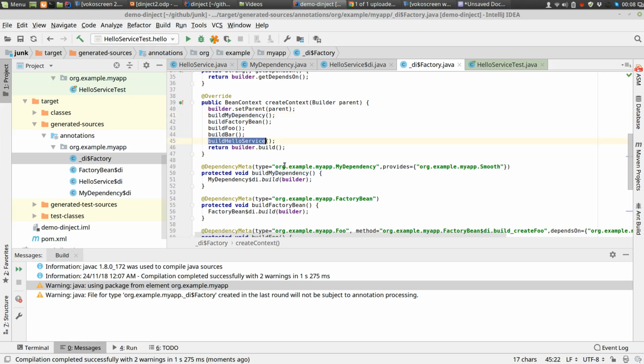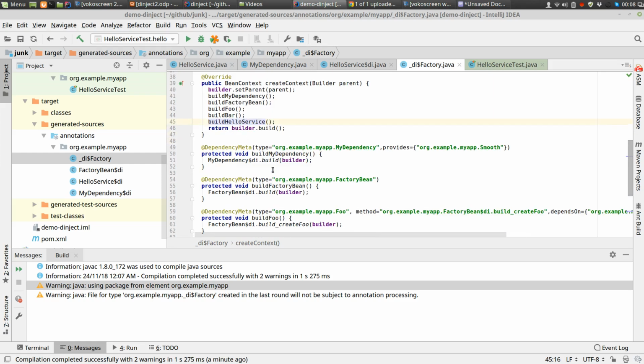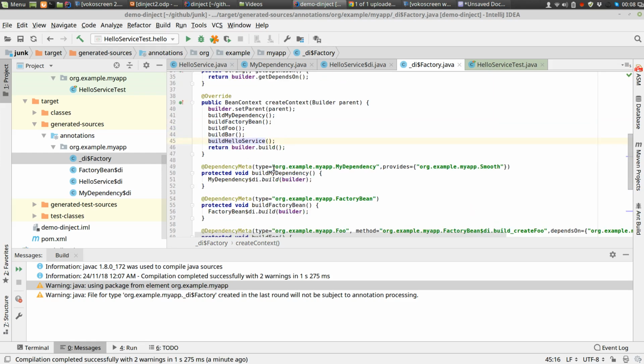We see that hello service is now at the bottom, whereas foo and bar were below that. Not sure how good your memory is here, but to get a bar we need a foo. To get a hello service we need a bar. Hello service needs other things as well, though. I can't remember what. Oh, my dependency.